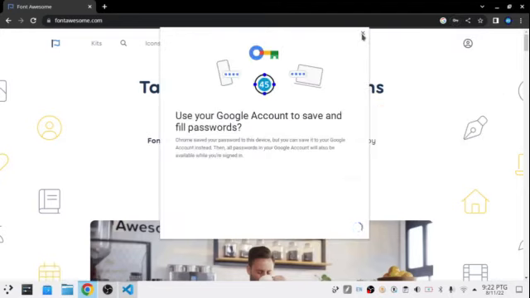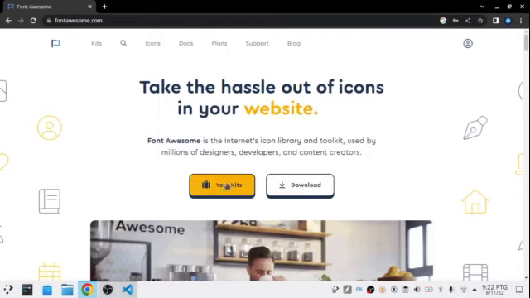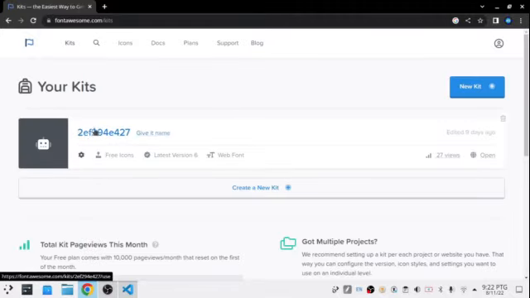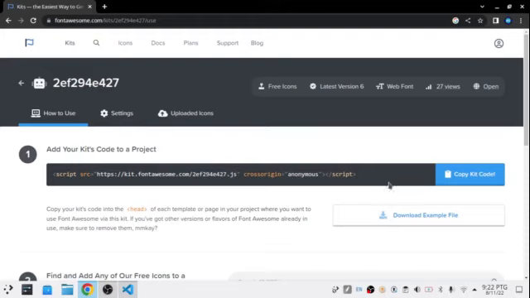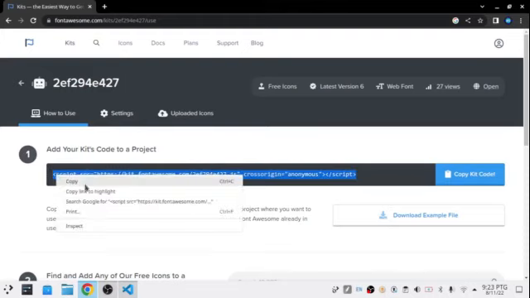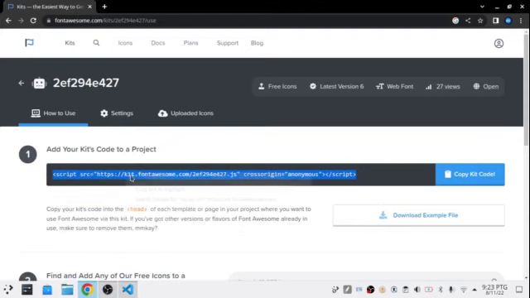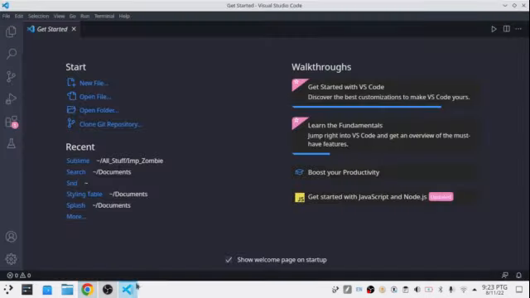Now once you have signed into your account, you have to click on your kit. Then click on something that looks like this. Now you wait, and then you copy the kit code, or you can just copy the script. And then once you've copied the script, go to VS Code and click on open folder.